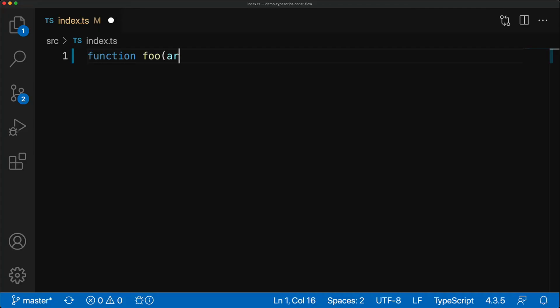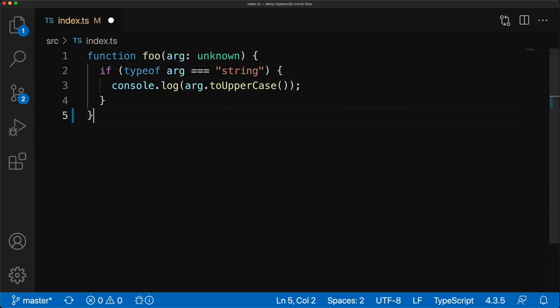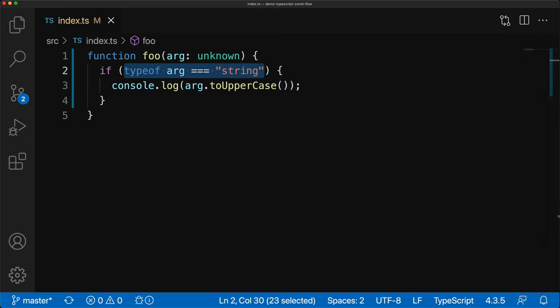Here's a quick recap on what we mean by control flow analysis. This function foo takes an argument of an unknown type, and if we add a type guard that arg must be of type string, the control flow knows that within the if block, arg must be of type string. This allows us to access string methods, for example, toUpperCase.